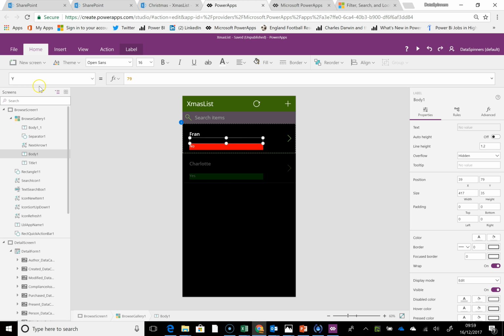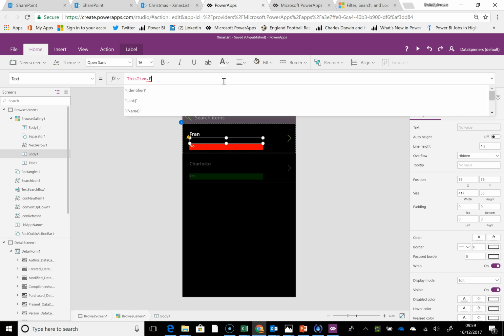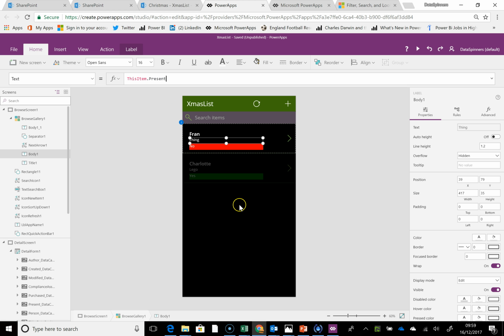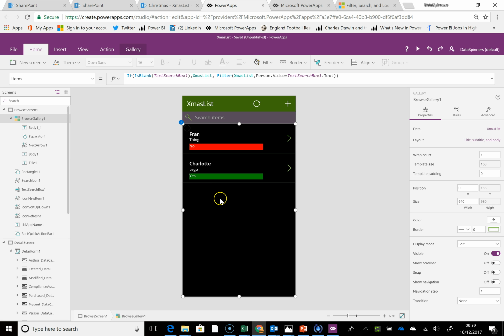So I'm going to look on this thing here, this field here, and look at the property. Put the text property. Yeah, it always does this. This item dot compliance asset ID. It's a field that exists within every SharePoint list. So what we've now got is Fran. We're getting her a thing, and we haven't got it.